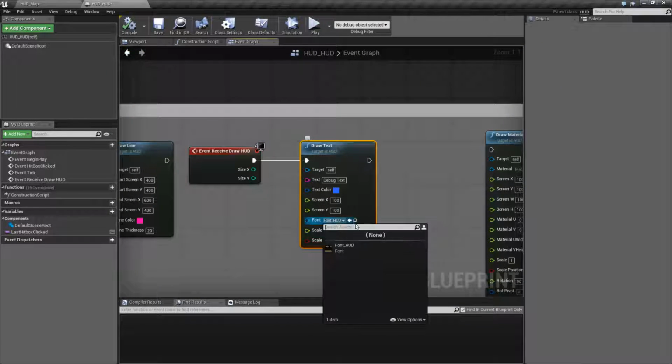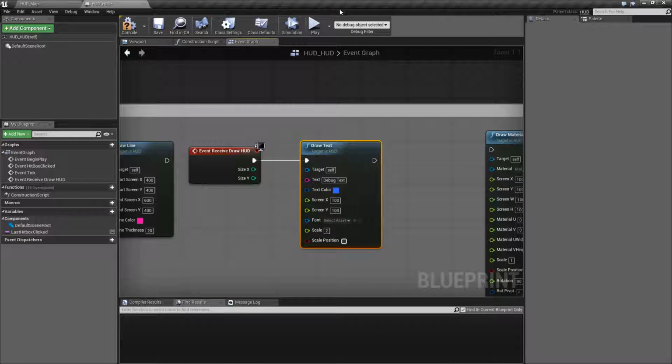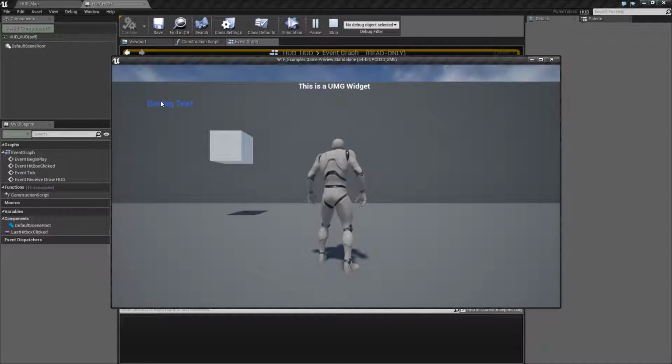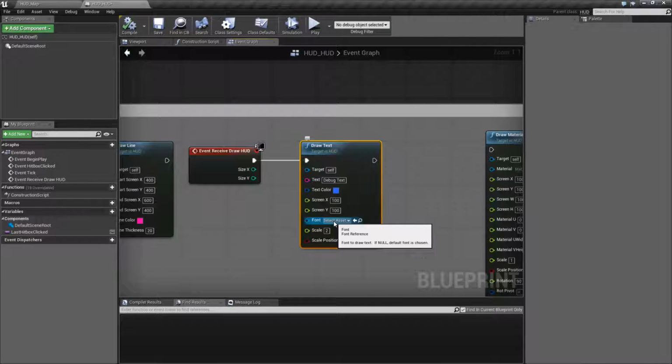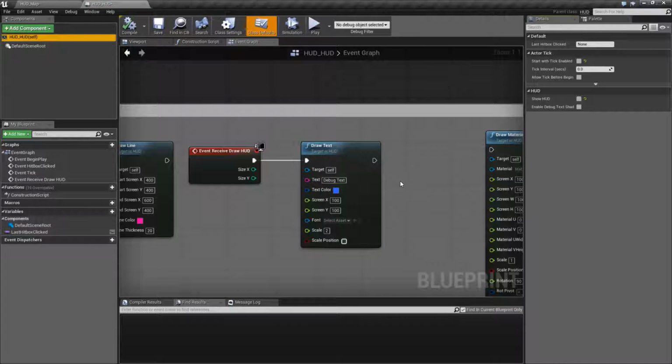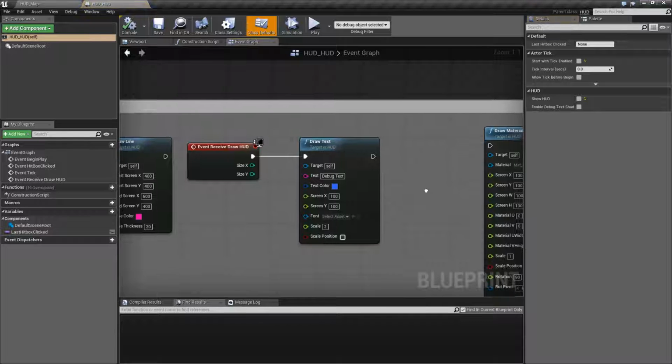Now by default, it's not going to come with a font. It's going to have nothing. And if we hit play, you're going to end up with this. You'll end up with the default font if you have nothing chosen. Now, here's something to keep in mind. The default font is going to be basically the default font of the engine.